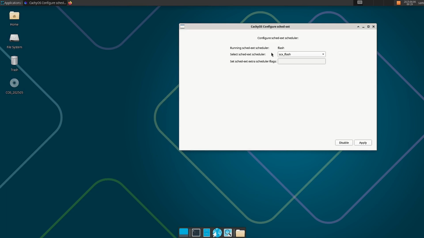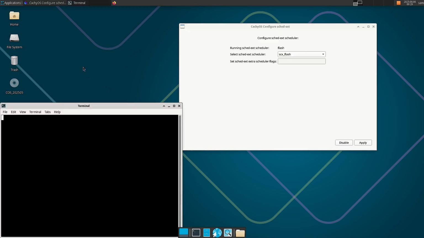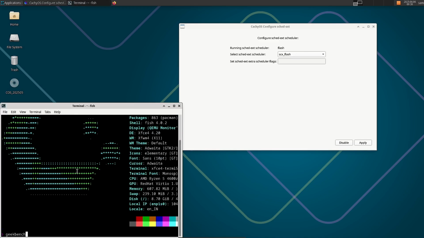This scheduler is called Flash and the variant is SCX Flash, and there are no scheduler flags to be enabled, or default scheduler flags which are enabled here. There is no scheduler flag, only this scheduler profile and the variant SCX Flash. Now you have to open your terminal and start the Geekbench test.